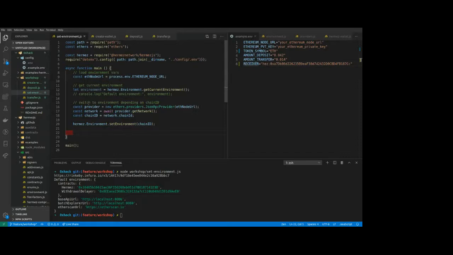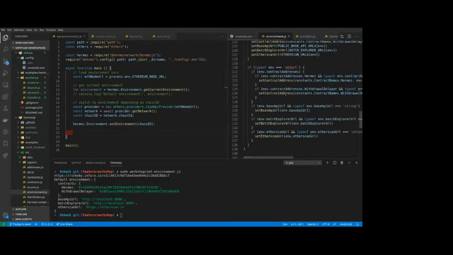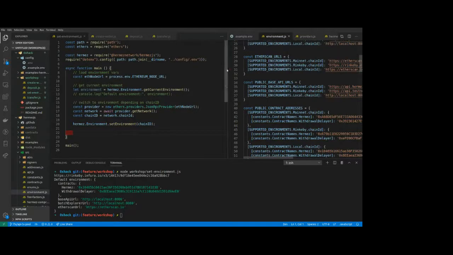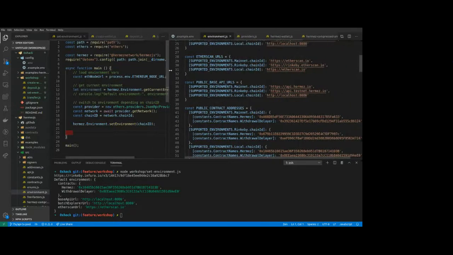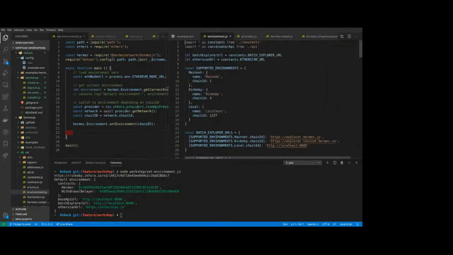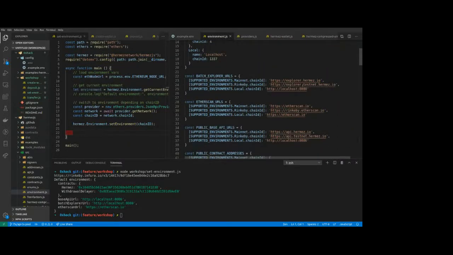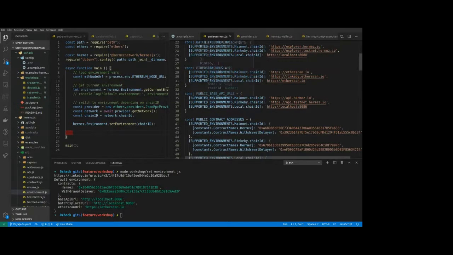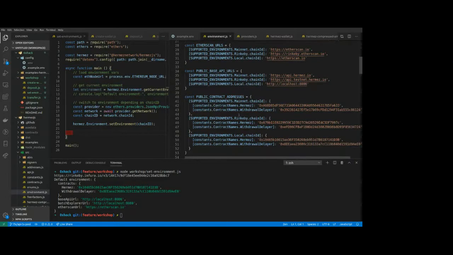We can do that because inside Hermez.js, and I will show some code here, already has hard-coded all the necessary data in order to work in these chains, okay? In mainnet and Rinkeby, okay? We have the Explorer, we have the Etherscan URLs, the public base API, which is the coordinator URL, the contracts, and so on.